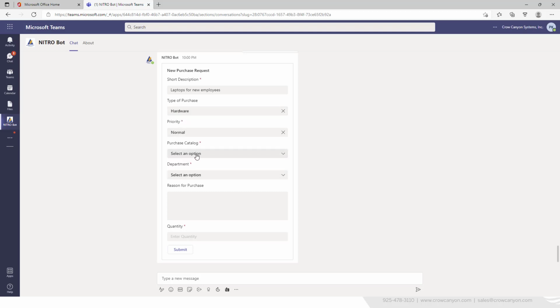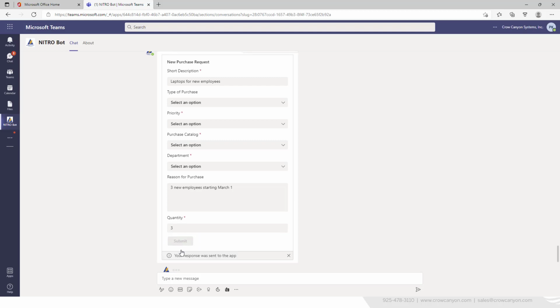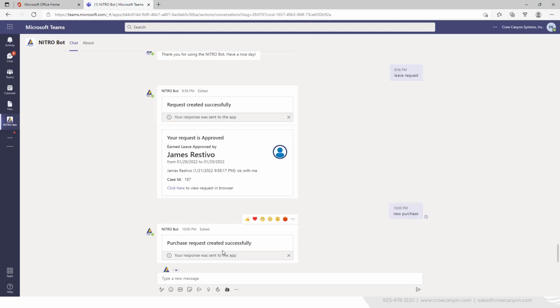Priorities normal. He's getting Dell Vostro 260s, and the department is IT, and 3 new employees starting, let's just say March 1st. Give him some time to order it, right? And he's going to order 3 of these, and it's going to be submitted into the system. Again, there's a back-end system, the purchase order system, that all this information is being recorded in, but it's telling that the purchase request was created successfully.